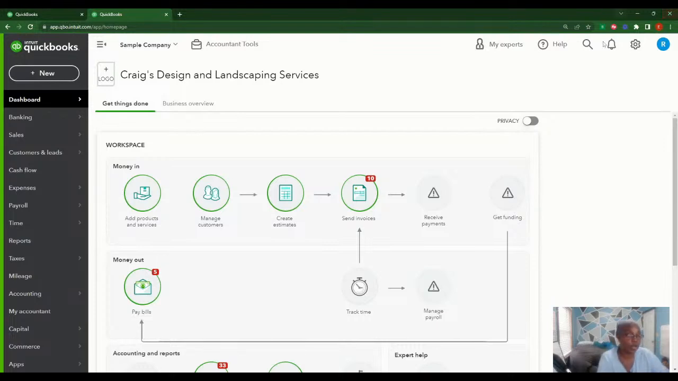All right, so now we're inside of QuickBooks, and we're actually inside of the sample company. Just give me 1 minute.